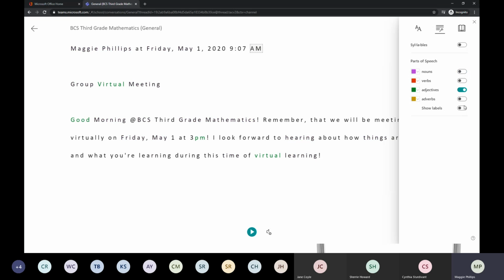You can also click on show labels, meaning every time there's an adjective, an adverb, a noun, or a verb, it'll actually put the little label above it. So you could probably think with your teacher brain of a time or two that might be helpful, but for a lot of our students, that can be helpful with the processing aspect.